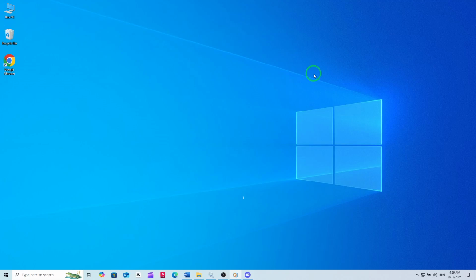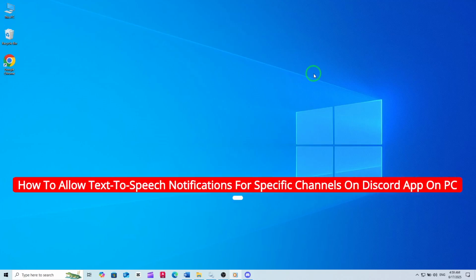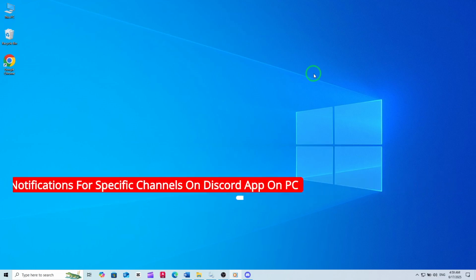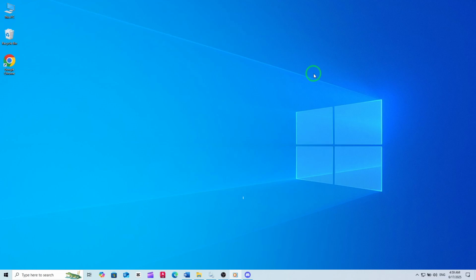Welcome. If you want to make Discord's text-to-speech notifications work only for specific channels on your PC, you're in the right place. With the latest Discord update, customizing TTS notifications is easier and more flexible than ever. Let's walk through the steps to set it up so you only hear TTS in the channels you care about most.